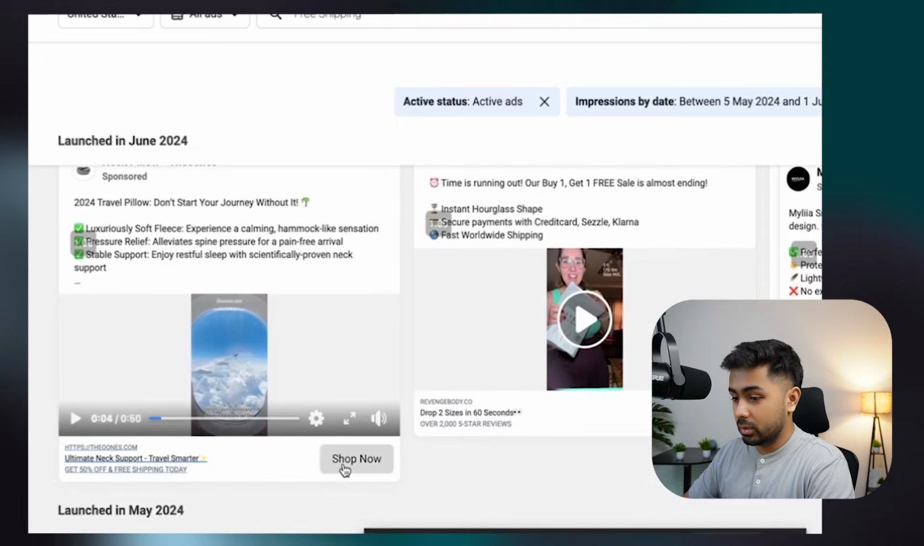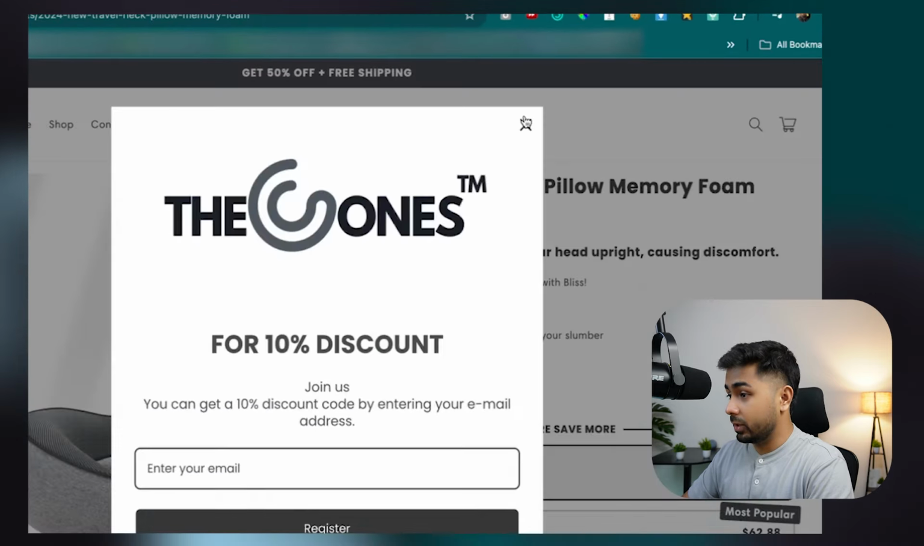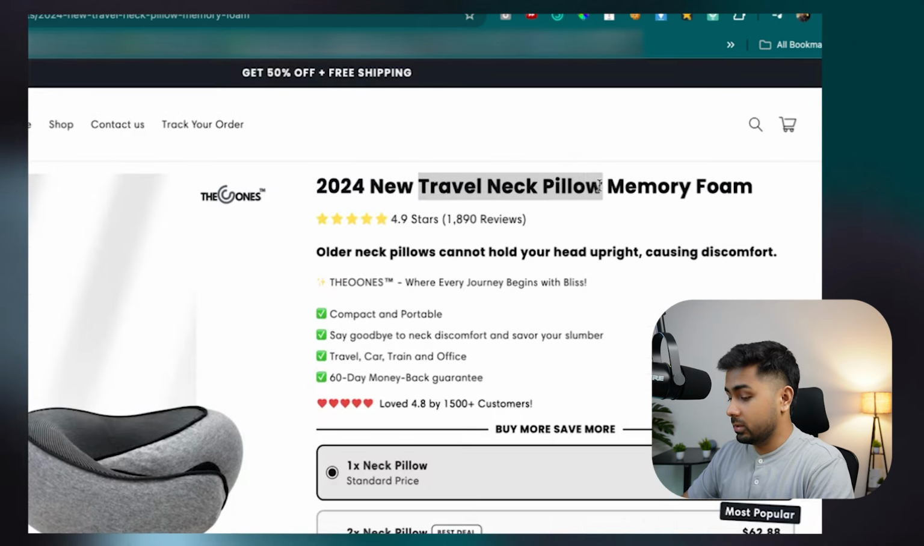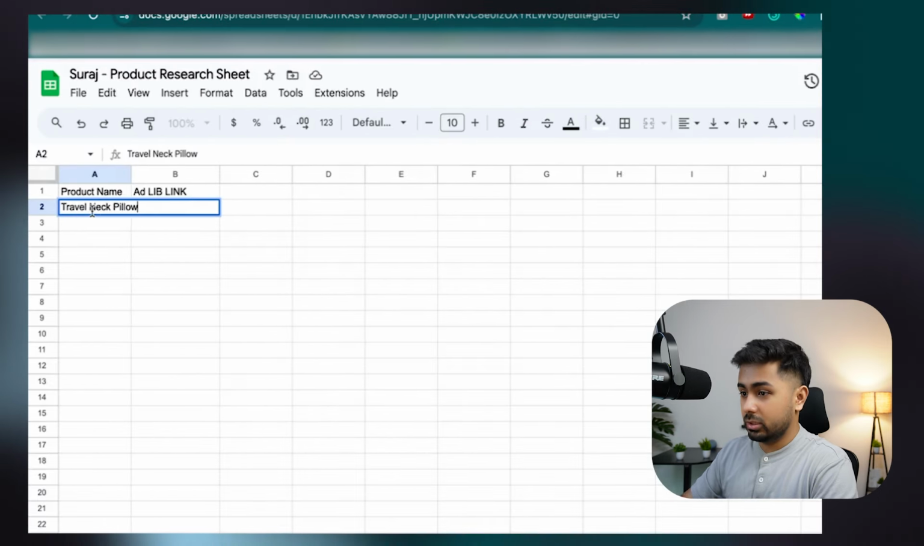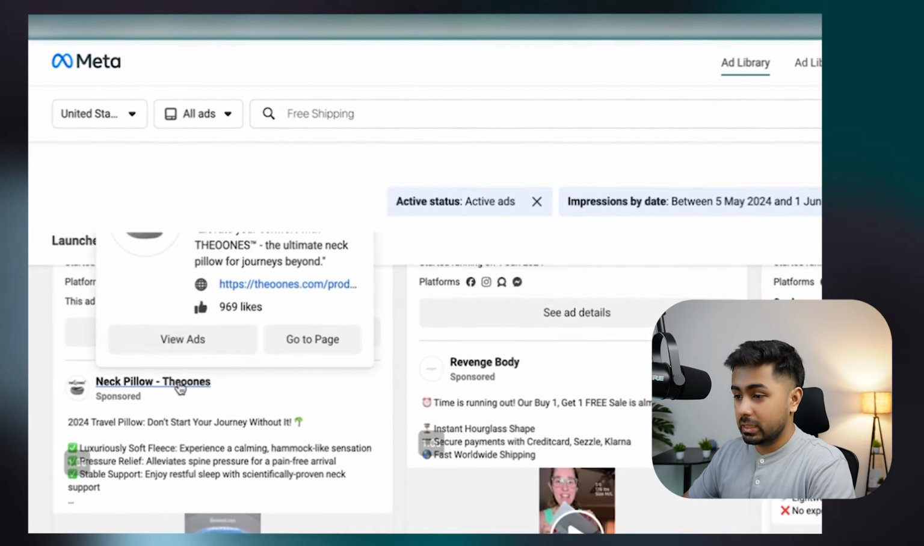I'll click on shop now just to grab the product name. So this is travel neck pillow, right? So I'll just copy this part and I'll add this in my sheet. So this is one thing. But the second thing that we need here is this link.